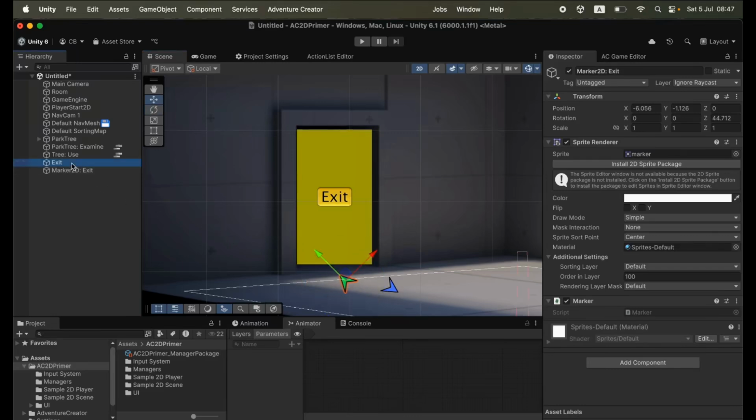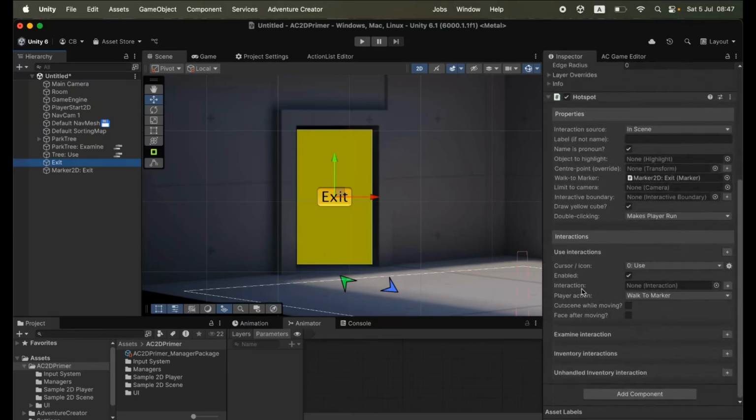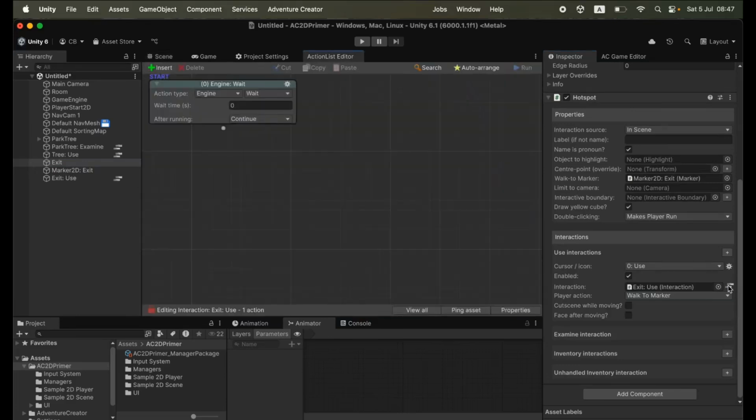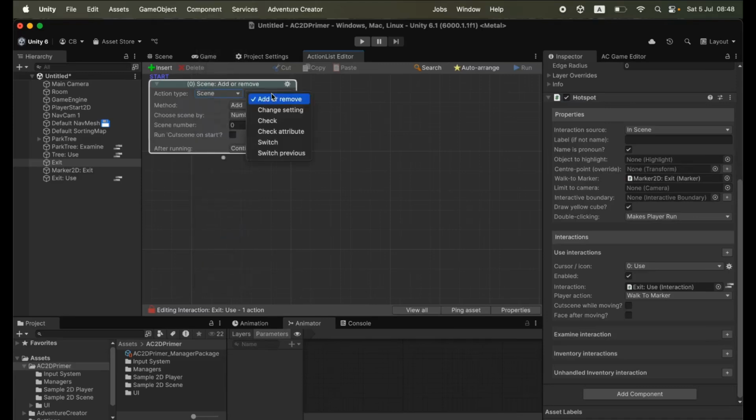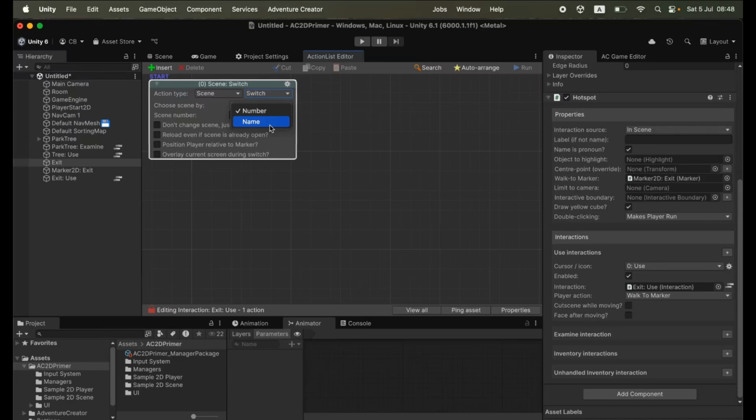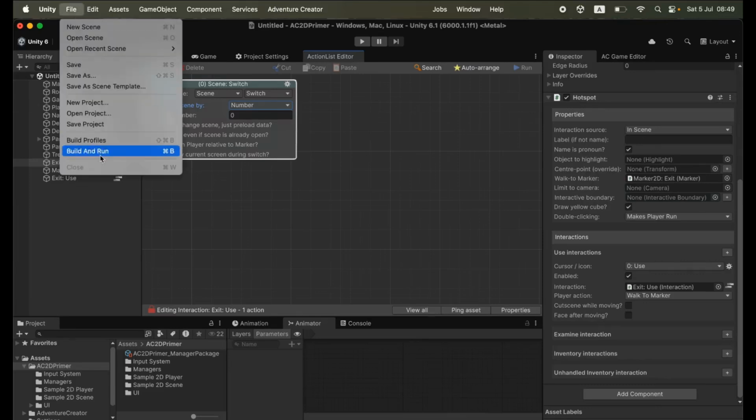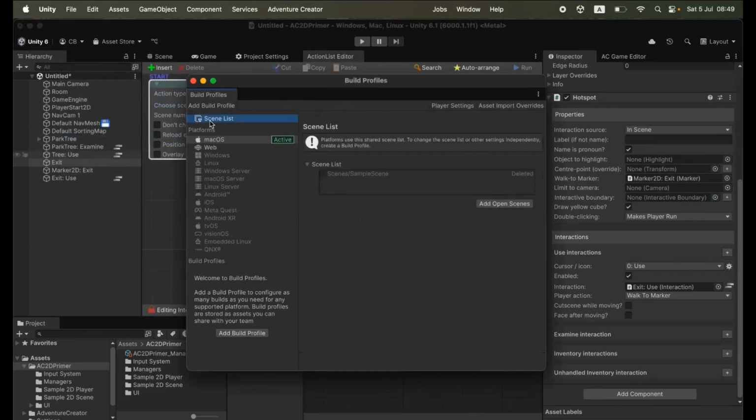And then going back to our exit hotspot, I can create a new interaction, open it up, and if we were making a game with multiple scenes, what we could do is run the scene switch action to change the scene referencing either its build index number or its file name. And so long as the other scene is referenced in our build settings, then it'll switch to that scene. Build settings can be found from Files, Build Profiles, and then clicking on Scene List to bring up the list of scenes that our game features.